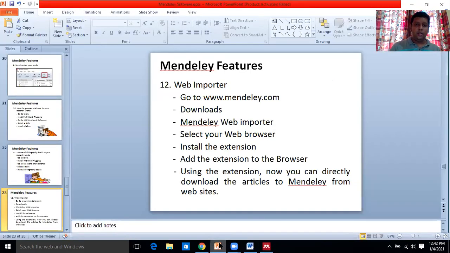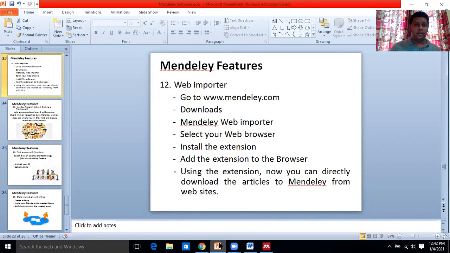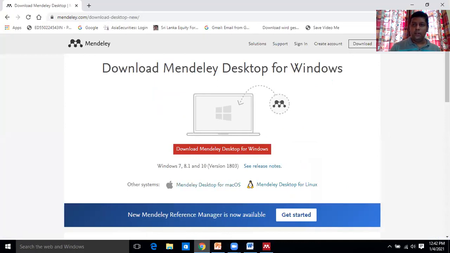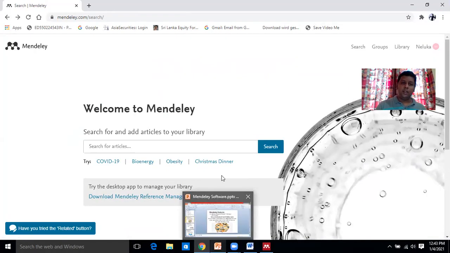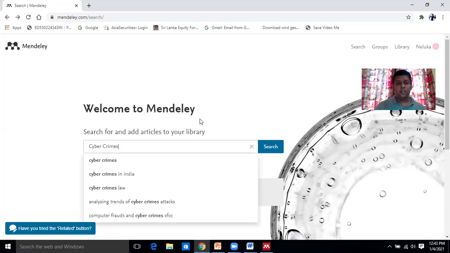Then the Mendeley feature, join a research network. If you are doing research, you may want to find others' research to read as well. To do that, you have to log into your Mendeley web account first. This is the Mendeley web account. After you log in, you can see a place where you can search. Here, you can type the keyword you need to search. I will type cyber crimes, and then just click search.